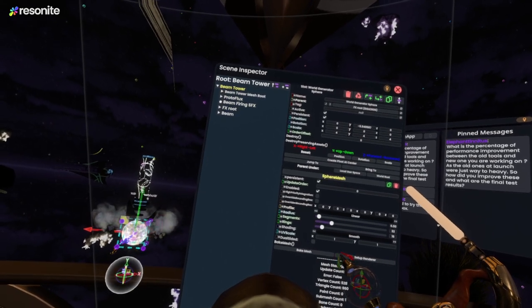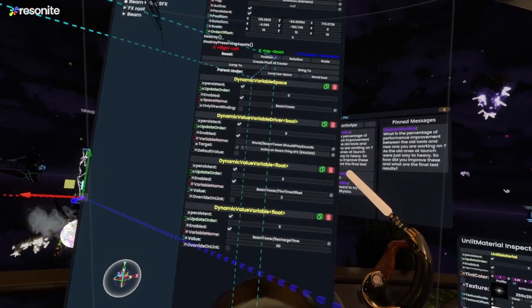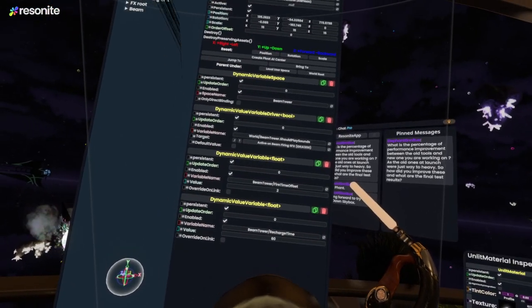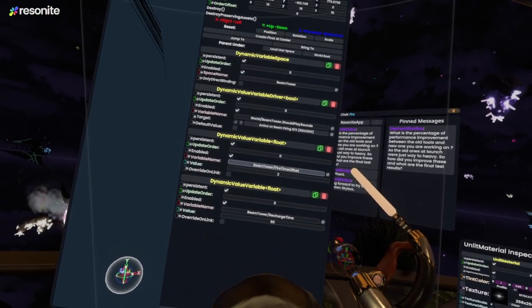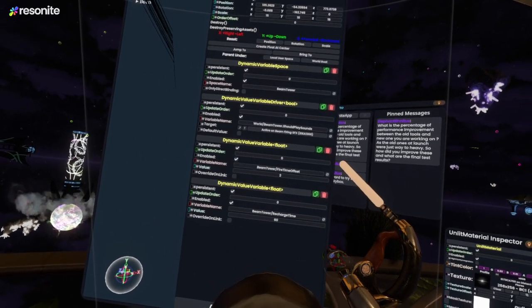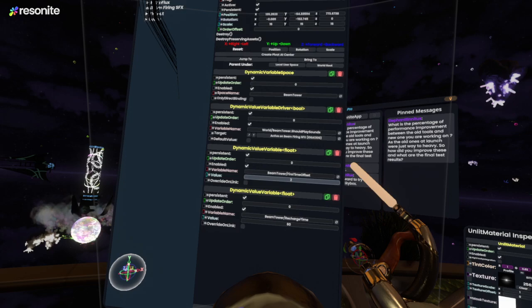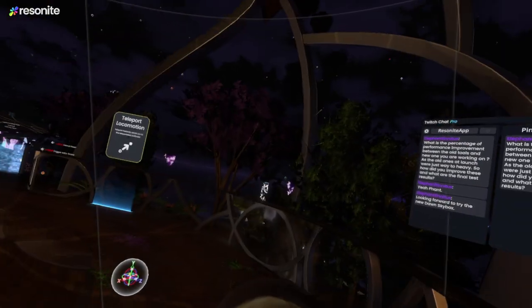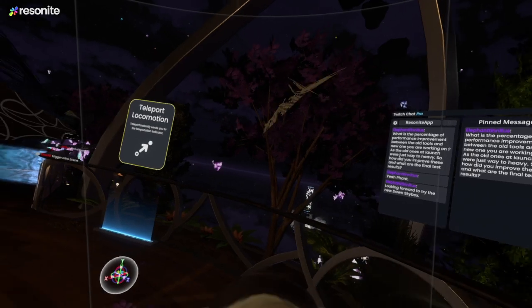Where are the variables again? Okay, there we go. It's on the root. Oh, don't delete it. Deselect. There we go. Can adjust the variables here, how fast it recharges, and the time offset as well, so you don't have to have all the towers fire at once.